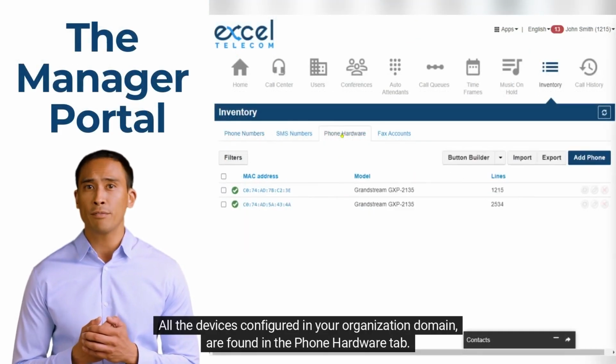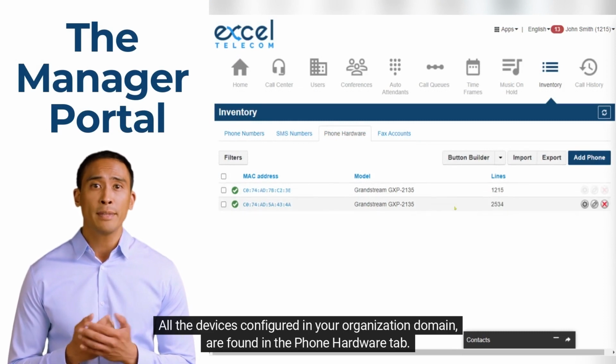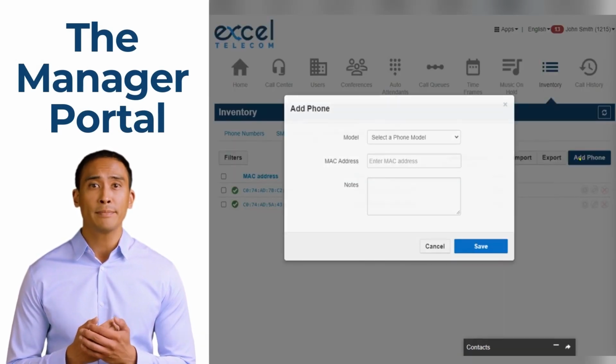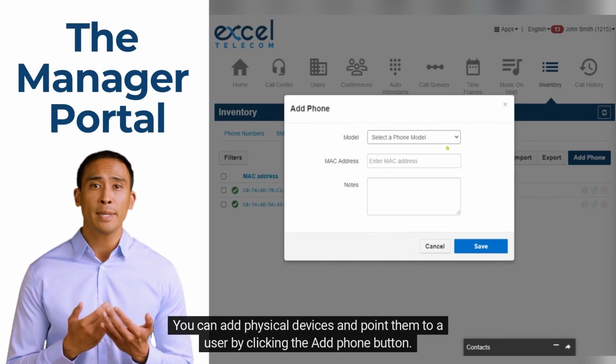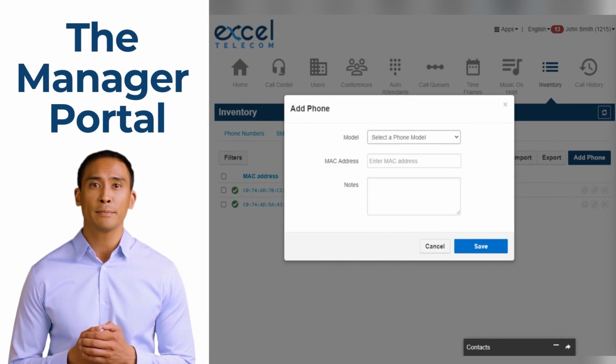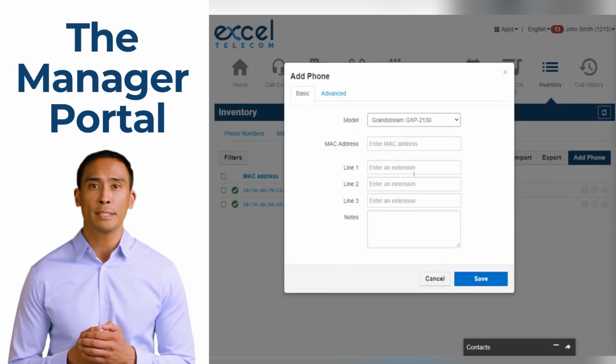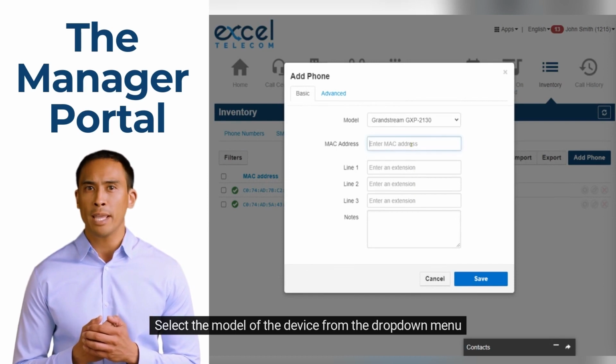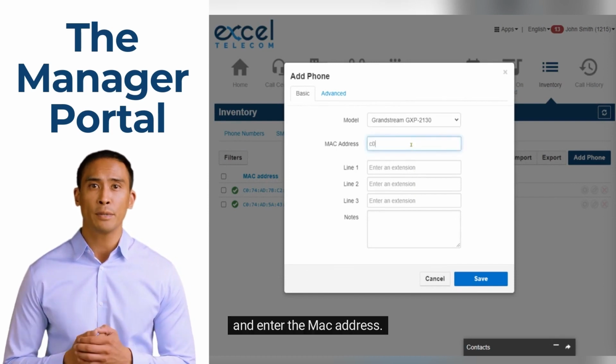All the devices configured in your organization domain are found in the Phone Hardware tab. You can add physical devices and point them to a user by clicking the Add Phone button. Select the model of the device from the drop-down menu and enter the MAC address.